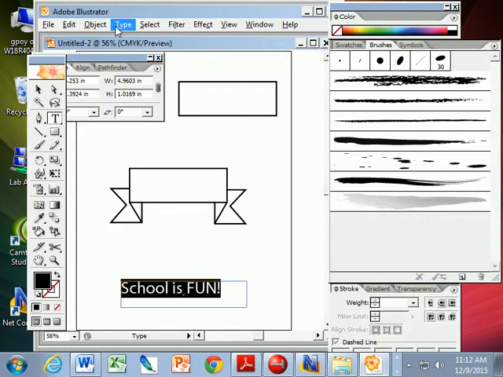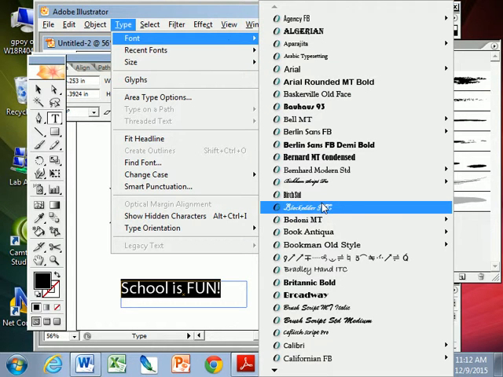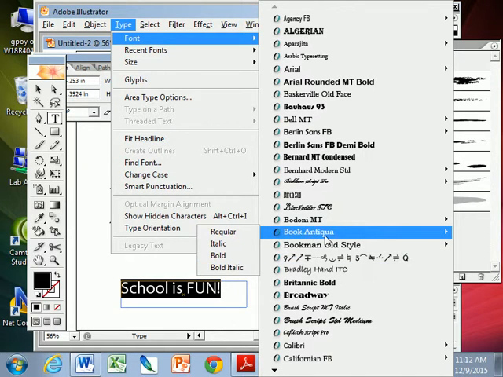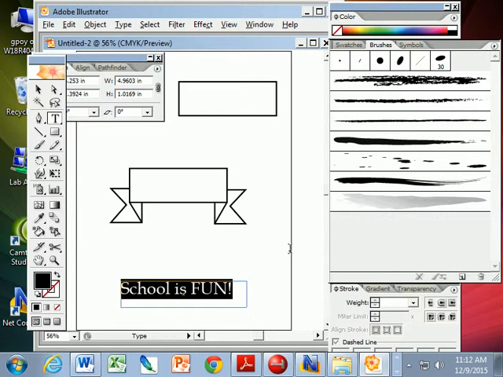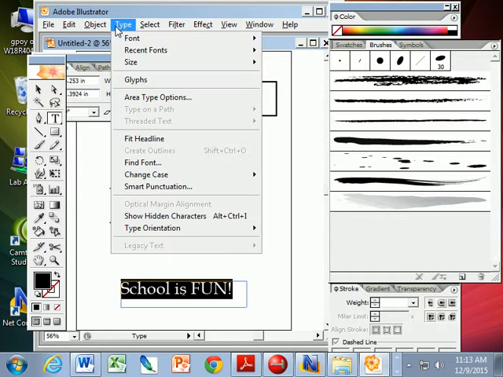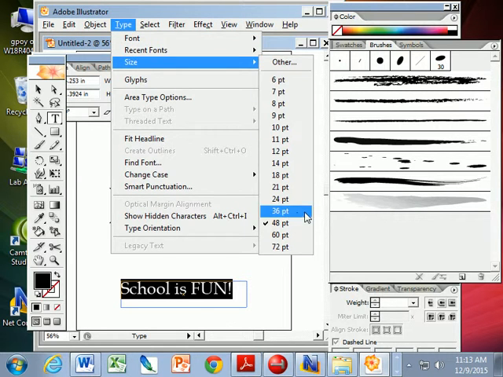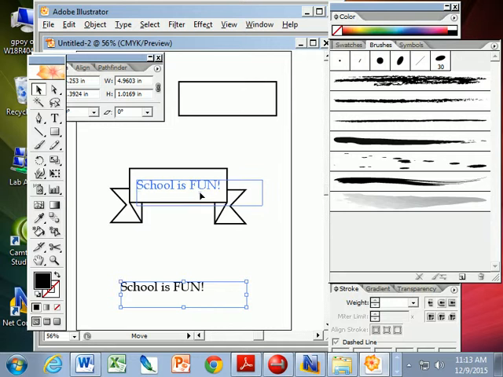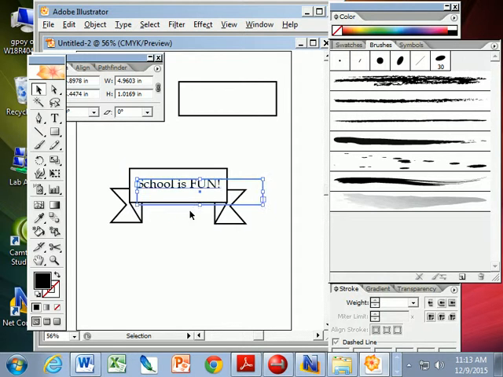I can change the font. Maybe something more interesting. I don't know. That's not really that different, but that's okay. And I think now I actually made the size too big because of this font, so I'll go back to 36. Okay, so I want to move this. So again, I'm going to drag in the middle. I click on the middle part, and there you go, school is fun.